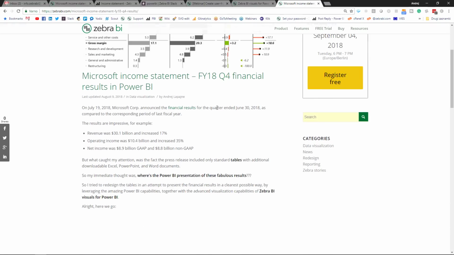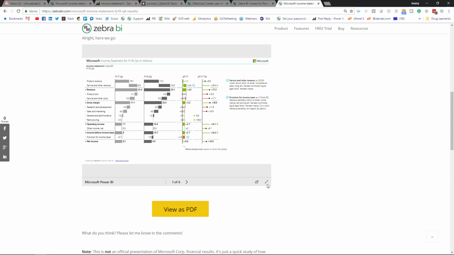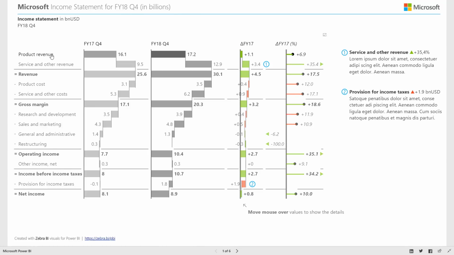This is actually this blog post, and here's a published version directly inside the blog post. There are many challenges in presenting P&Ls, or income statements, in Power BI.